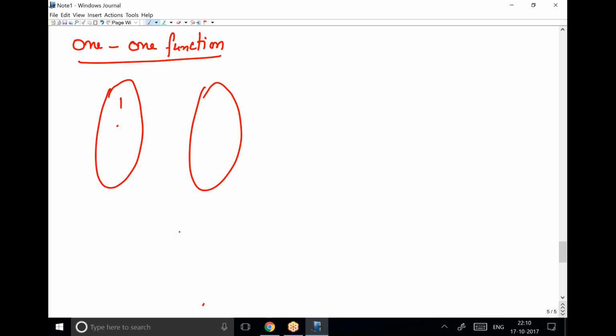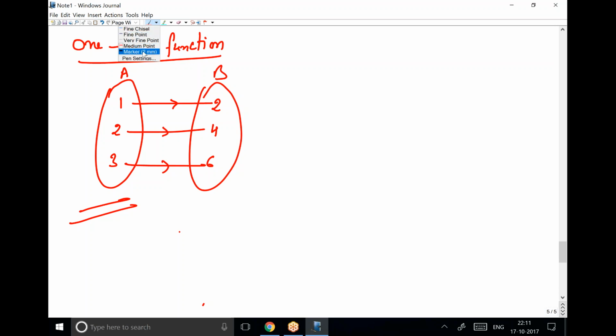If pre-images are 1, 2, 3 and images are 2, 4, 6, you can see for every pre-image there is exactly one image, and all the elements of set A, this is set A, this is set B, all the elements of set A are associated with one and only one element of set B, then we can say it is a function. So we can see from here, for every pre-image there is exactly one image, then it's called a one-to-one function.